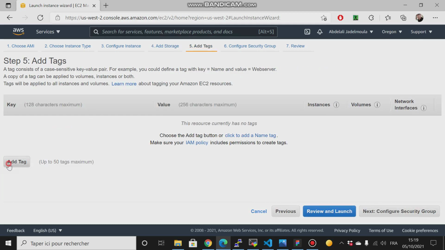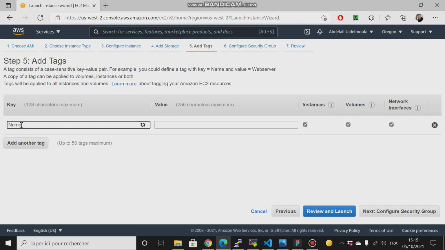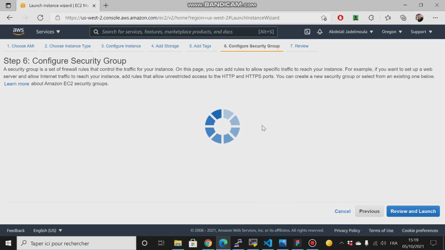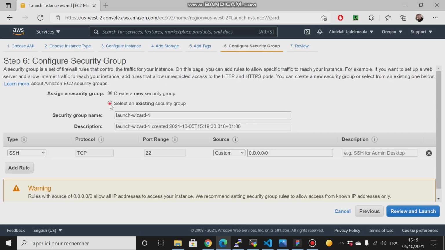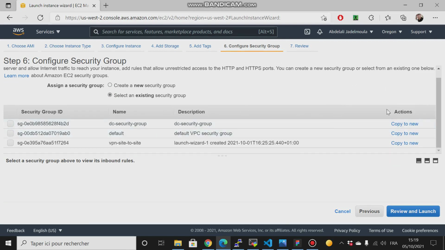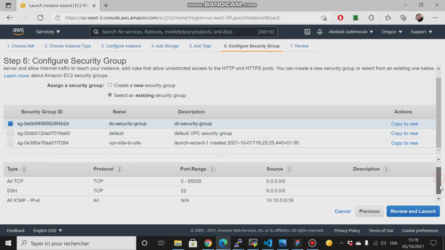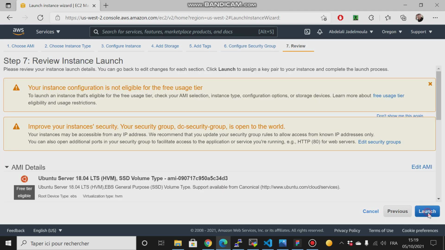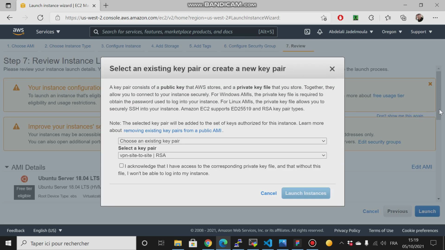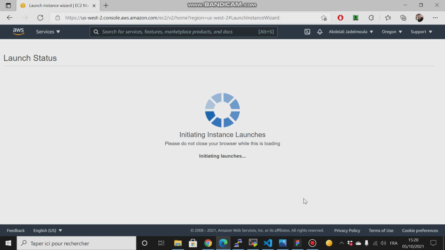Add storage, add the tag, give it a name, and for the value it's master. For security group, I will choose the security group I have created for this AWS region in my second account, that is VPN, that is DC security group. Launch. Use our VPN site to site, and then launch instance.